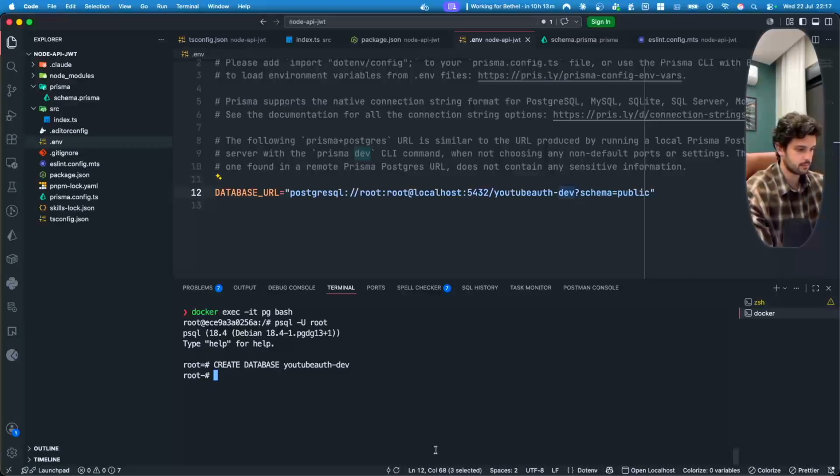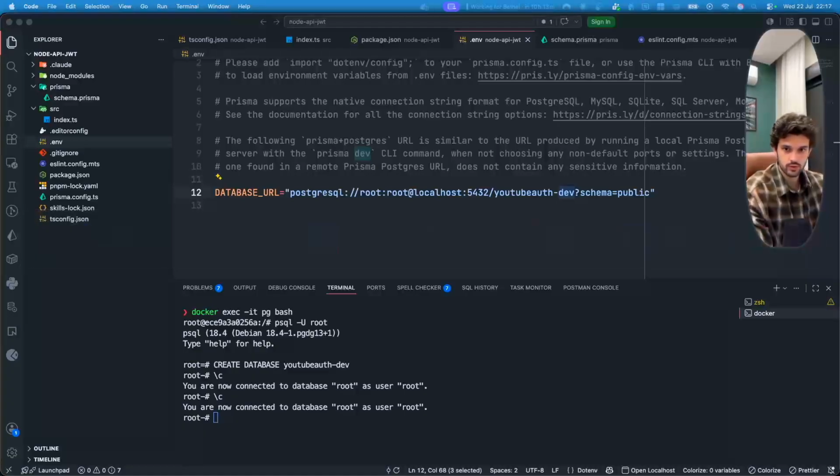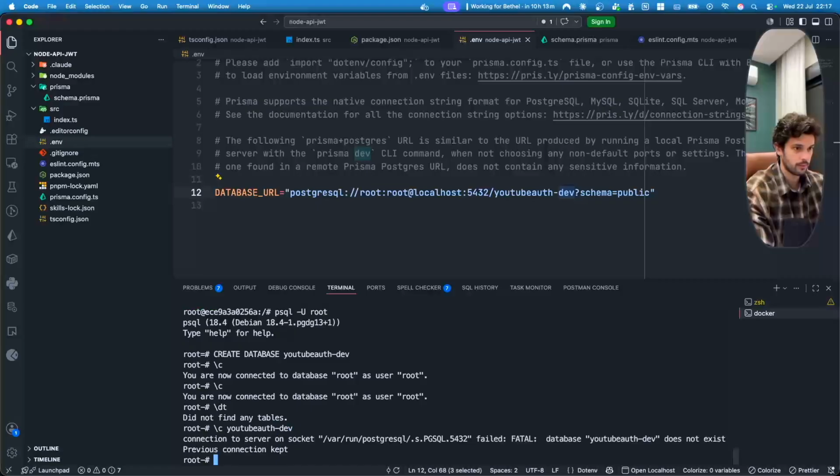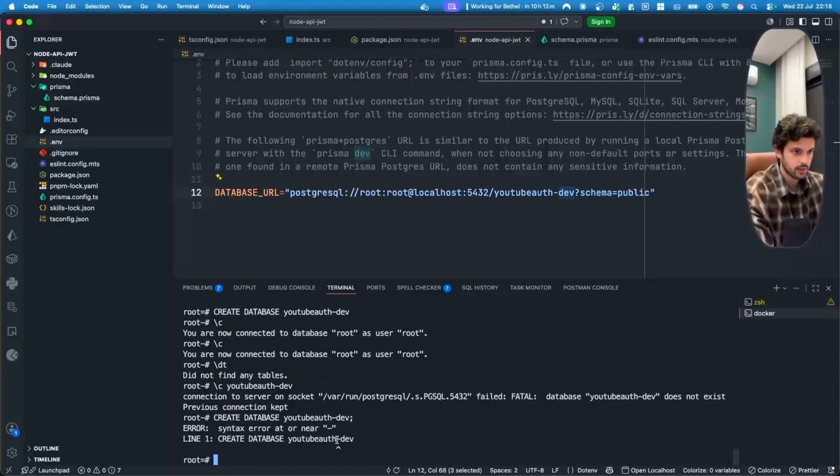All right, so that's all we need. I think we can list it by doing something like, let me check. I think there is a way for us to, yeah, I think it's DT. There's no finding table, so we can actually get inside of it. We can do a YouTube auth dev. Does not exist in previous connection server. That's odd. Oh yeah, it definitely failed because we didn't add a semicolon at the end. Okay, syntax error, of course, is not gonna let us do it like this.